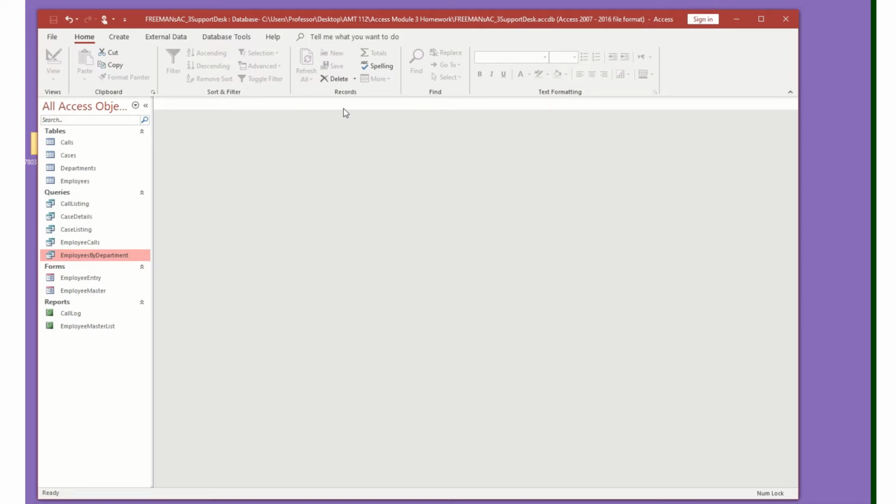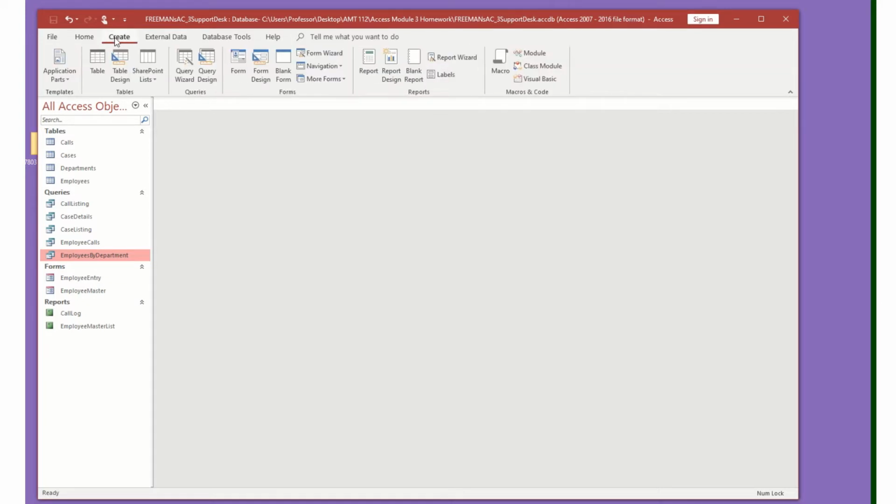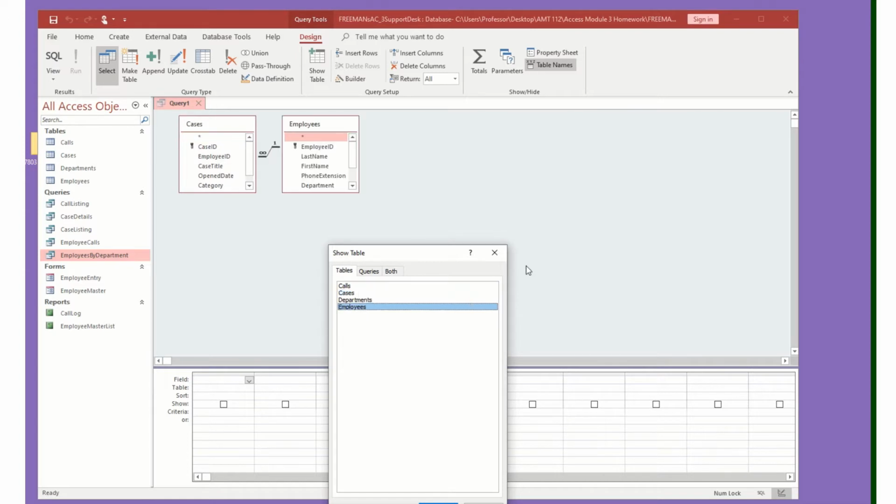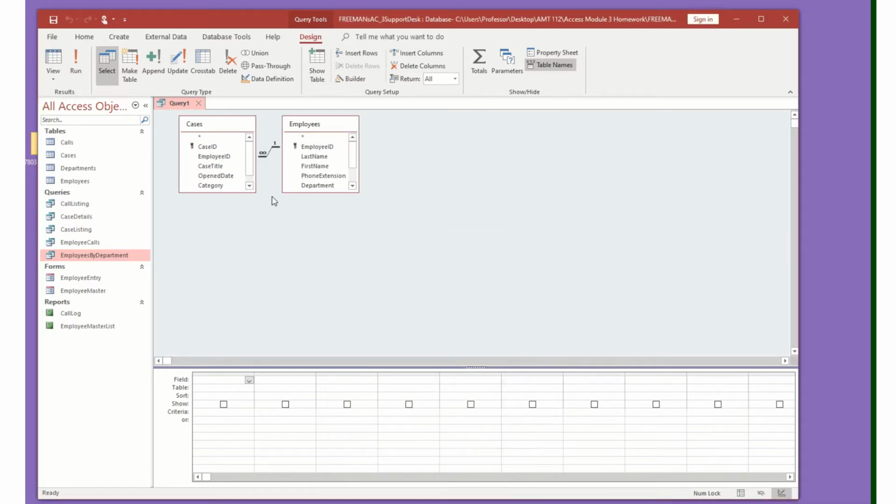Okay, step 7. We are going to create a new query. So we'll click Create, Query Design. We're going to create this query based on the cases and employees table. So I'm double clicking on those and I'm going to close this dialog box. I'll open these up so that we can see all the fields.